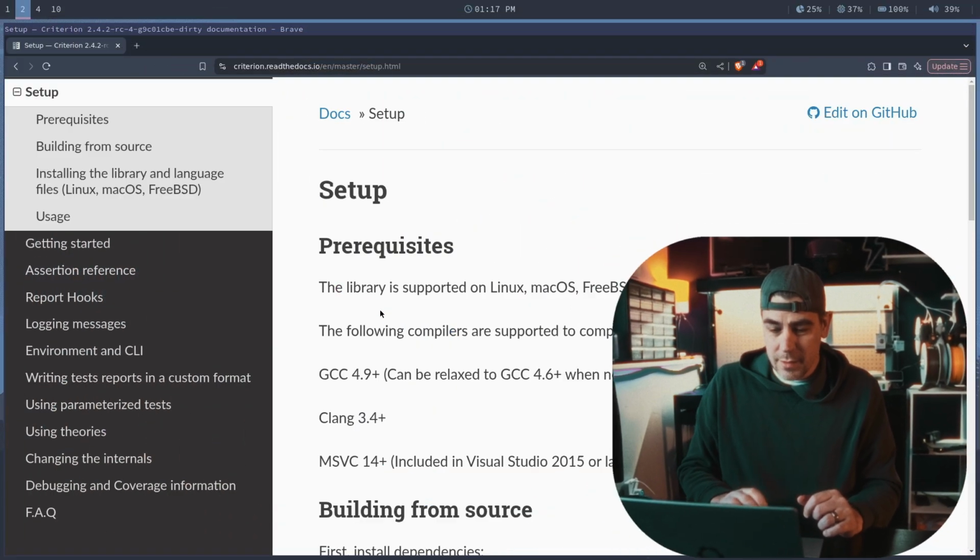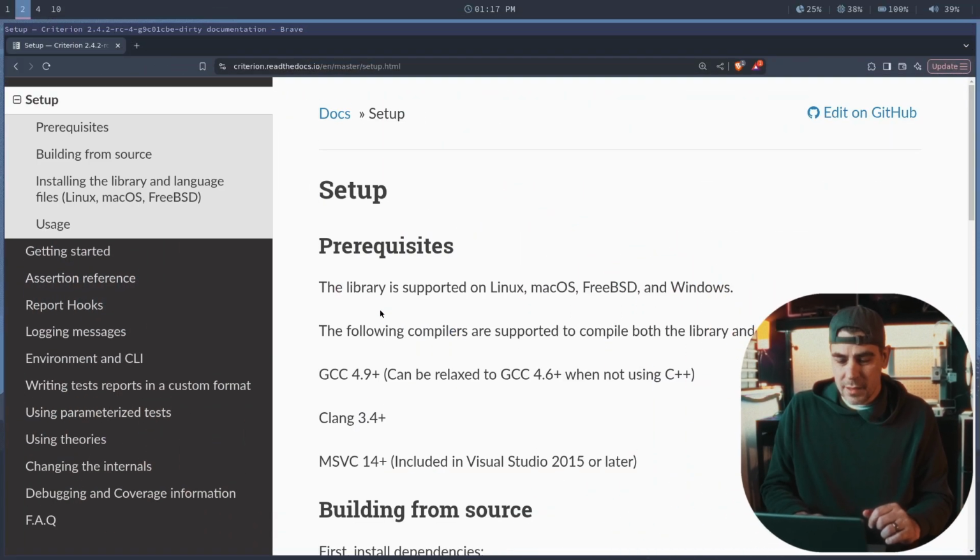Now when you first install a new library application, you just go for it, right? Wrong. Read the docs. Let's go to Criterion, readthedocs.io, and click on Setup here. Looks like we got to build from source, just like God intended.